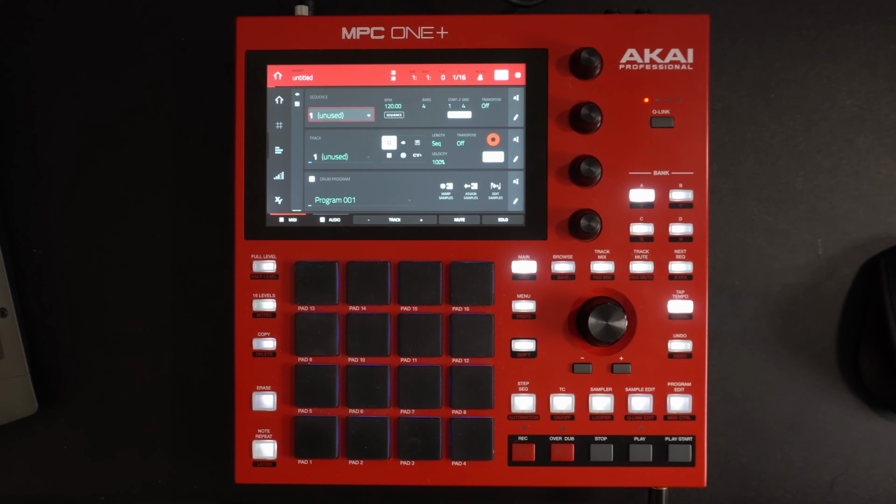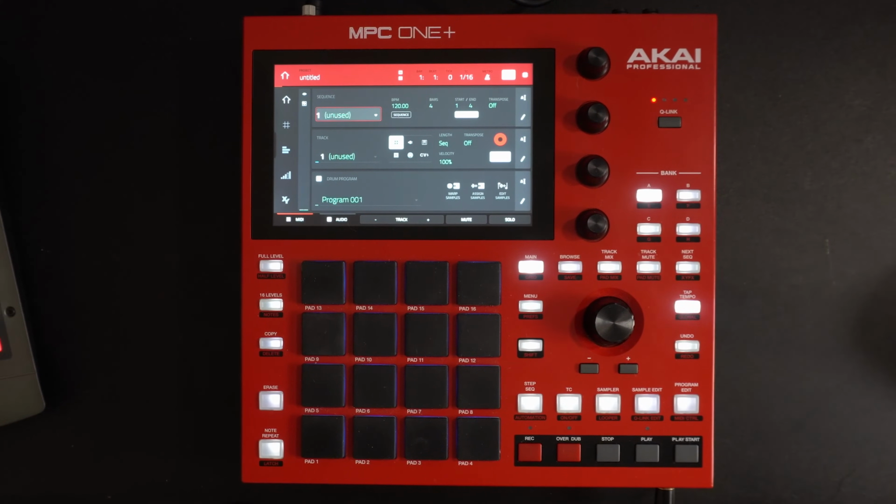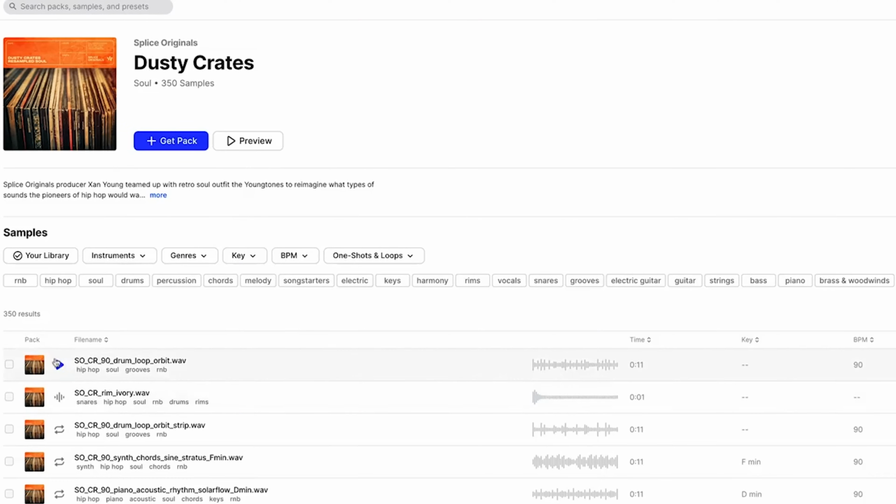So there's a few ways you can load samples. You can use the SD card. You can sample it directly using the inputs in the back. We've got a short on our channel explaining how to do both. So we need some sounds to start this idea. I've actually gone to Splice and gone through this Dusty Crates pack.